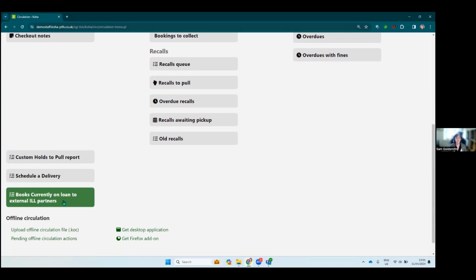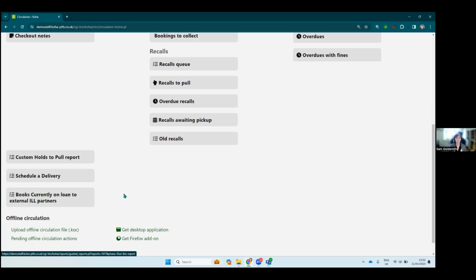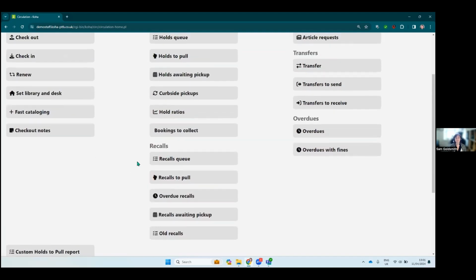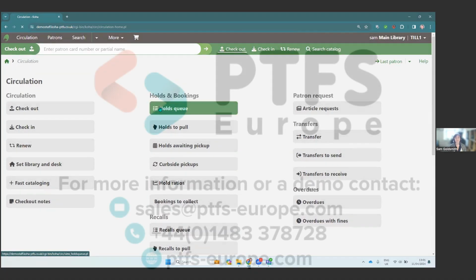And then the other one to note that might be of interest is over on the left here at the bottom. If you are using your interlibrary loans to something other than the British Library, so if you're not just receiving interlibrary loans, but you're part of a partnership or network that shares information to each other, then you can actually, this will tell you if there's any of your items that are out to other partners. And I think that's about everything.